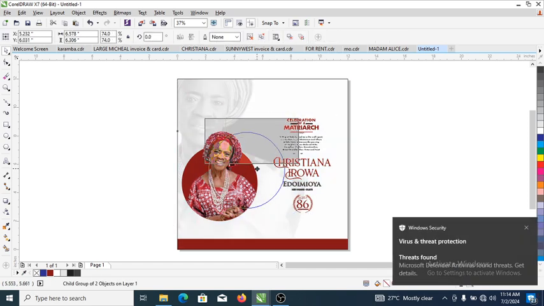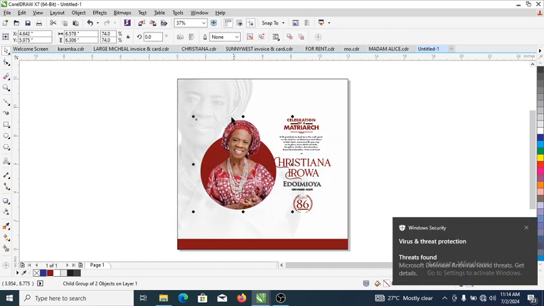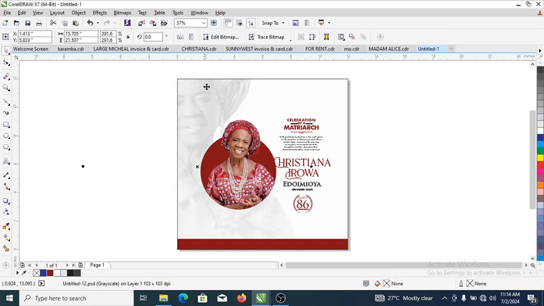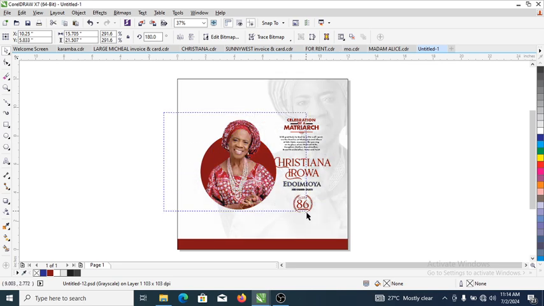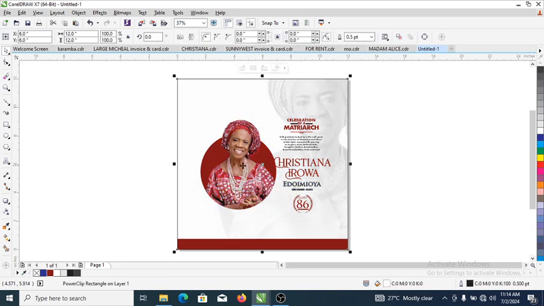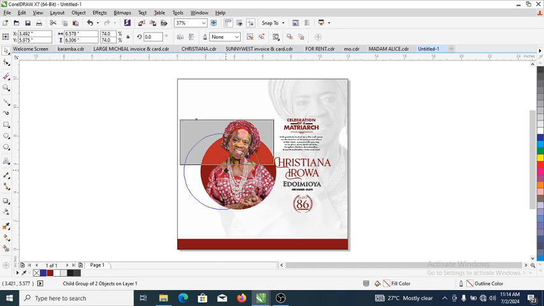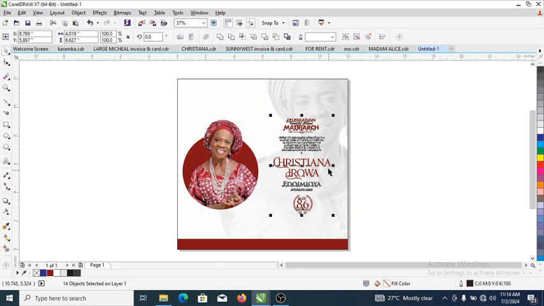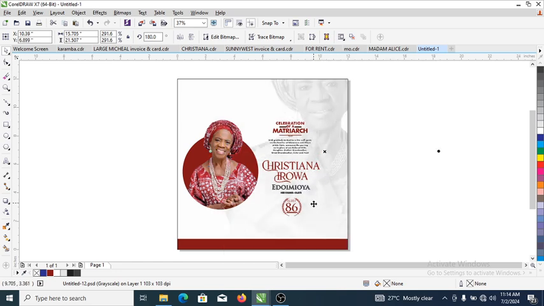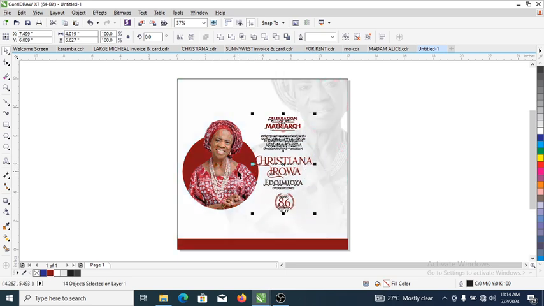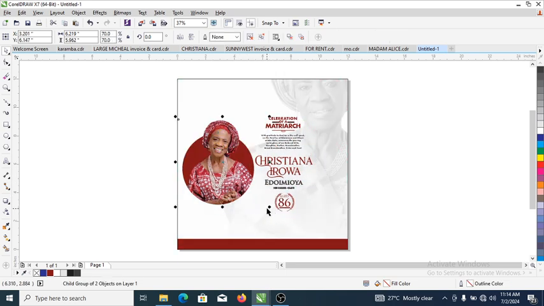Good. Position this. I think we should just reposition this to the other side. Let's have it this way. In that way, it's gonna give life to the design. Good. Position this a bit up so that we can see how that looks. Good. Reduce this a bit.